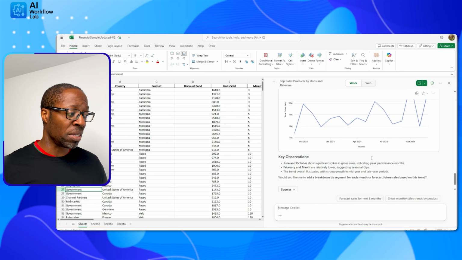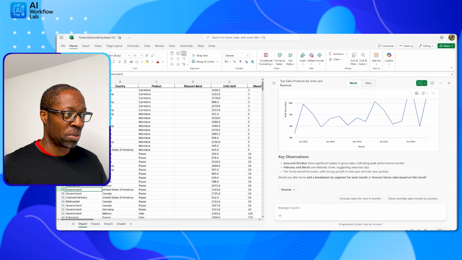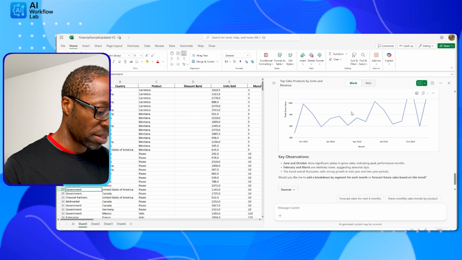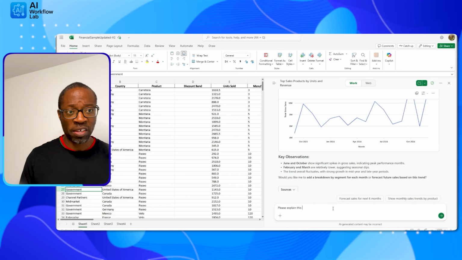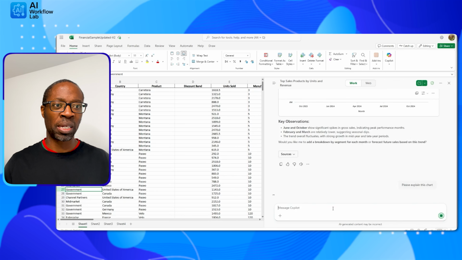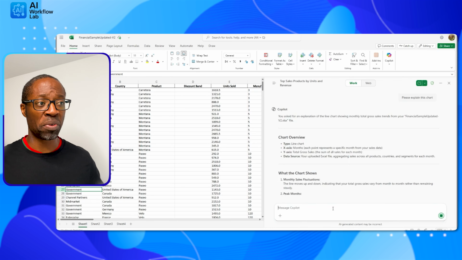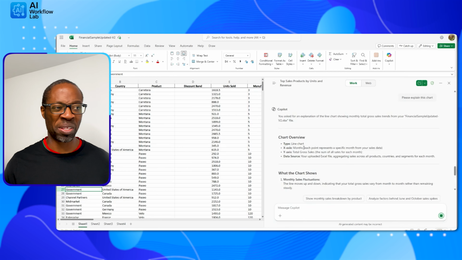One of my favorite prompts, which I'll show you now, is that you can ask it to explain a chart. You can just say things like, please explain this chart. I want you to give me some diagnostics, some explanations as to the trends you're seeing. Okay, so firstly, chart overview. It's a line chart, the x-axis, the y-axis. We all know that already.